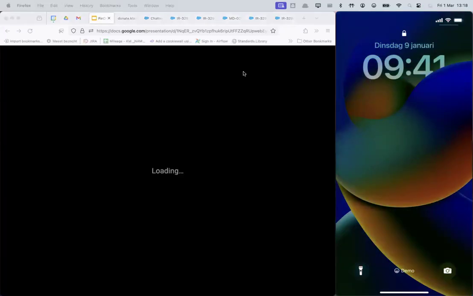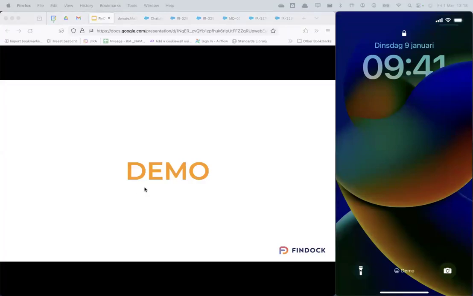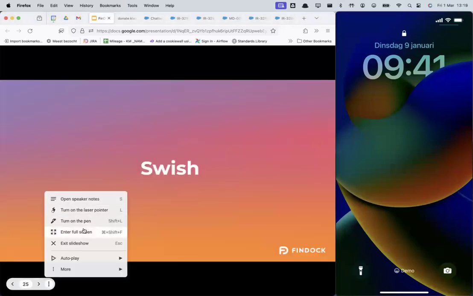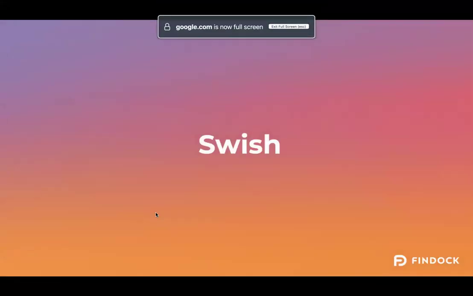Now, that's not all of it for today. There's more to show. I previously already shared that we also introduced Swish in this release.